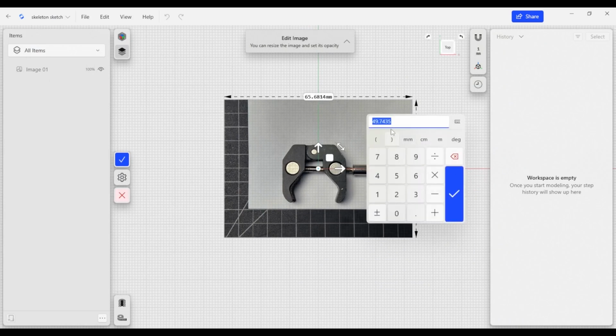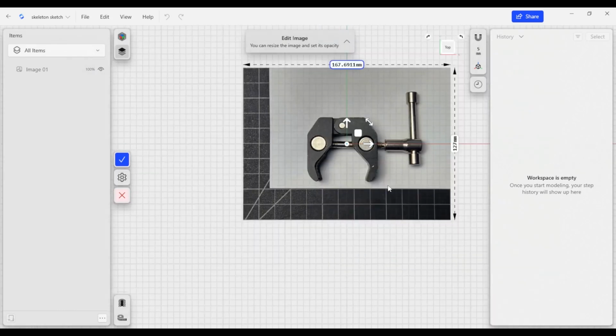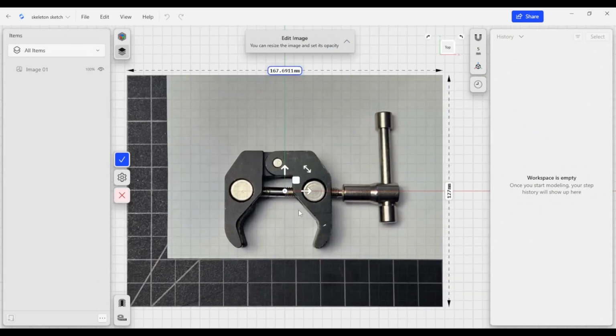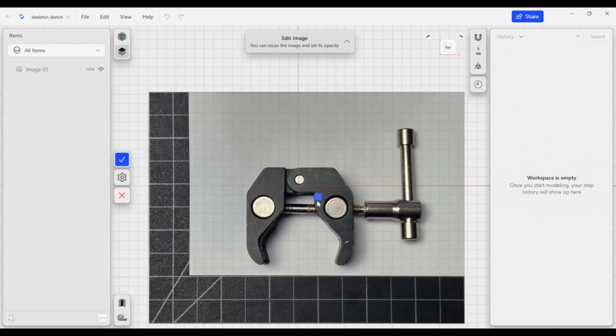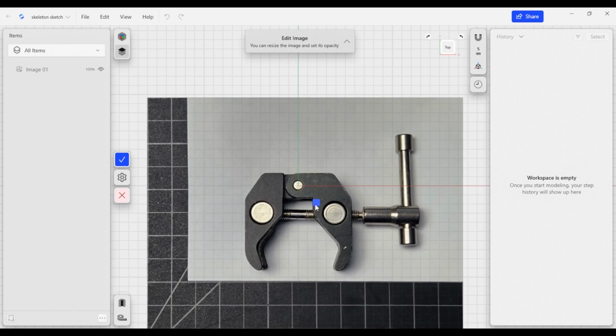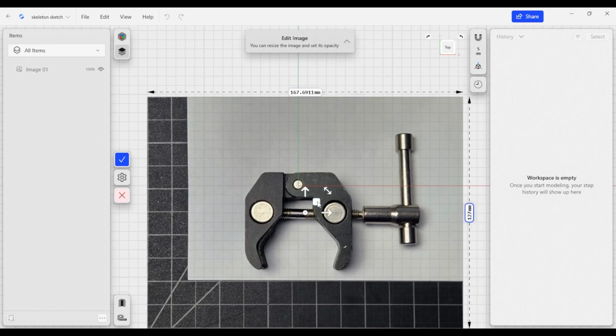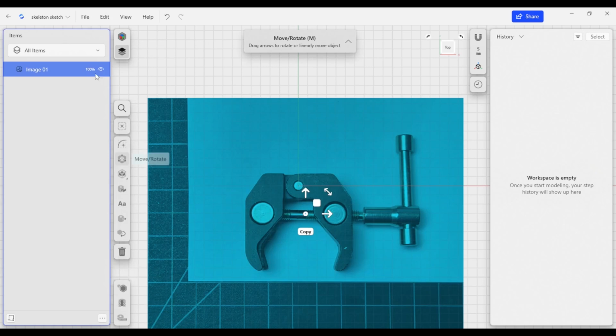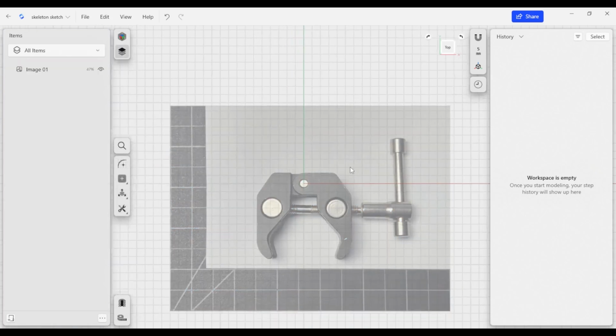There's 10 blocks on the side here, which are 1/2 inch blocks. So I'm just going to say 25.4 times 5 inches. And there we go, we get our clamp scaled roughly to the correct dimension. I'm also going to line up this center pivot point here with the origin of the workspace, and I'm going to click done. I'm also going to turn this opacity down to about 50%. That looks pretty good there.